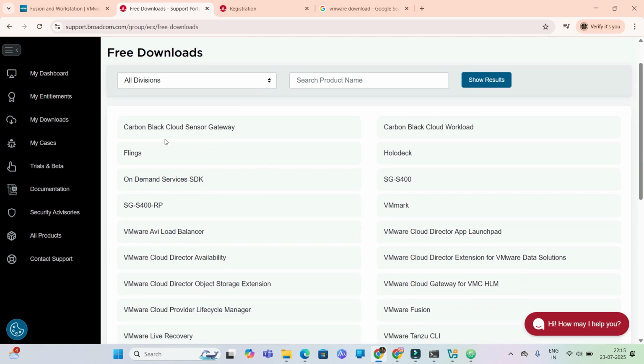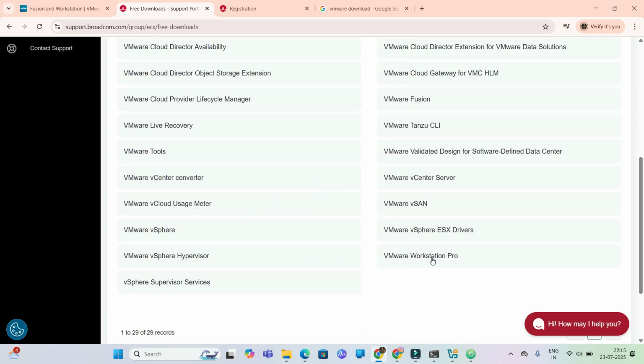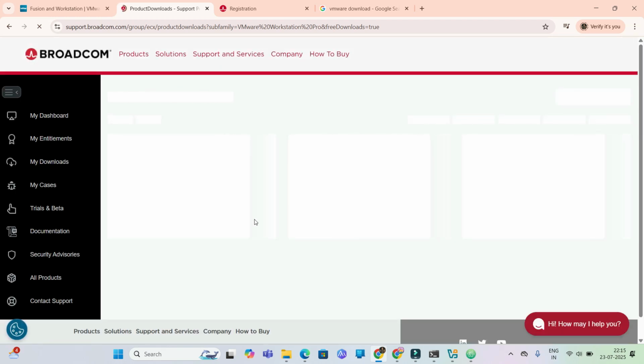After that, we have to search for our VMware Workstation Pro. So we are going to use VMware Workstation Pro. Just click at the last one here. Click on VMware Workstation Pro and it will open.